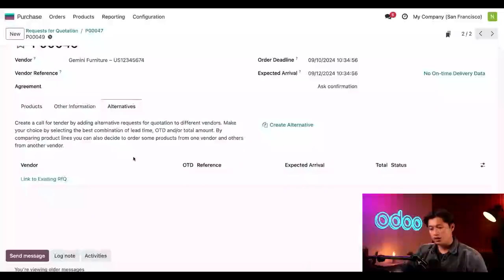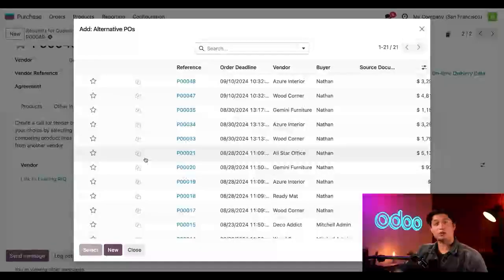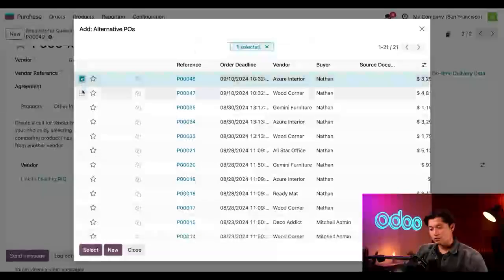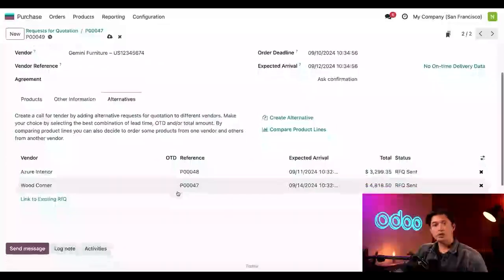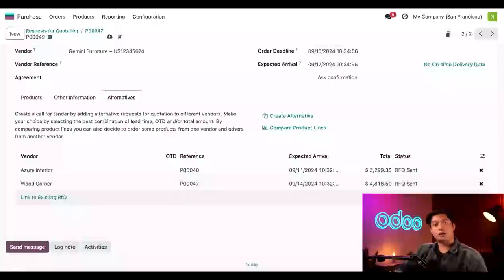But if we click on the Link to Existing RFQ to gather all of the offers for these products from different vendors in one place and compare them, all we have to do is select our two most recent RFQs and then select. Now that all the RFQs are linked, we're able to see all the offers on one screen for the variety of products we're looking for. Now let's click Compare Products.